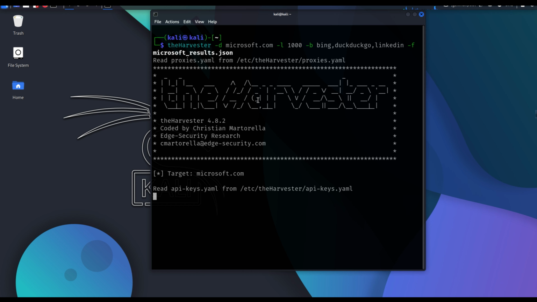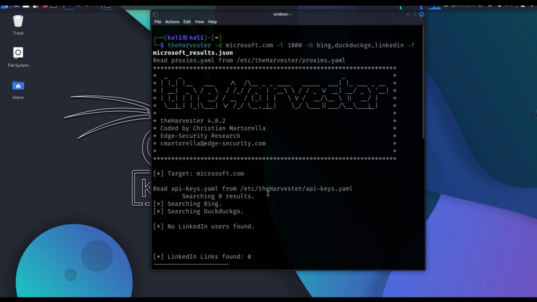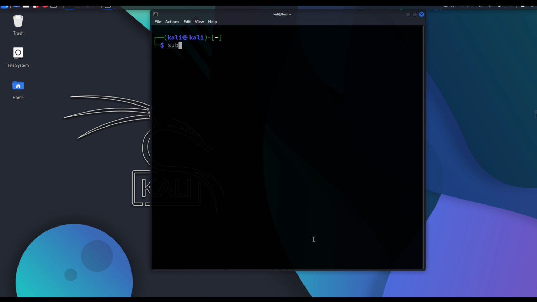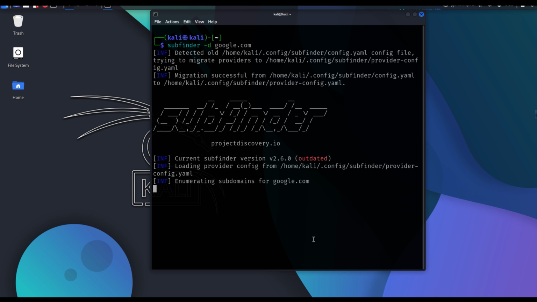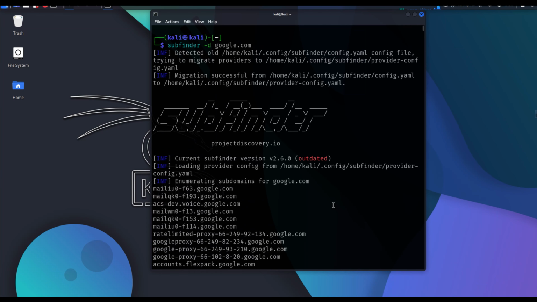theHarvester is an OSINT, open source intelligence, tool used to gather email addresses, subdomains, host names, and other publicly available information. Subfinder, fast subdomain finder, passive and active. Subfinder is a fast, passive subdomain discovery tool that collects subdomains from reliable sources.